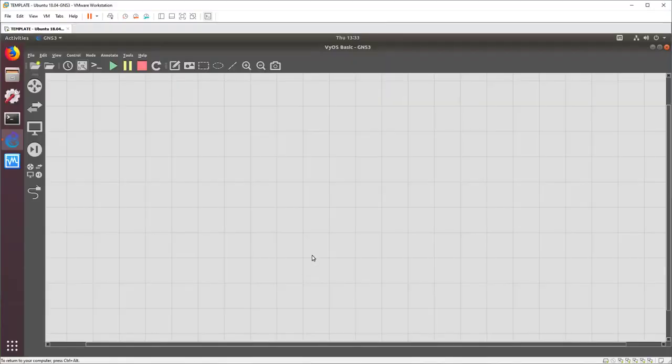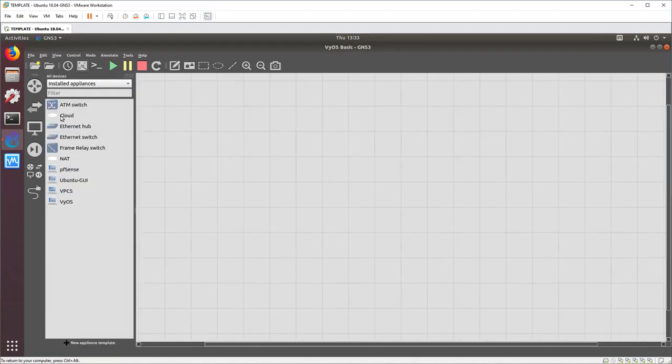All right, so the first step here is we're going to set up GNS3 and we're going to lay out our basic network, and we'll talk a little about what that means as I get the pieces laid out. So we're going to grab a cloud, drop that out there, and we're going to grab a VyOS, drop it out there, and we're going to grab a switch, drop it out there, and we'll grab a VPCS, put it out there, and we can close all that up.